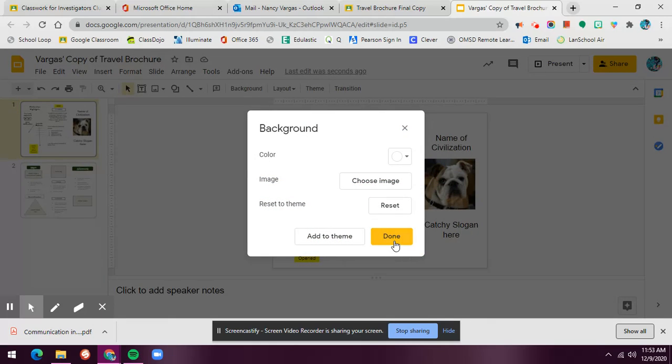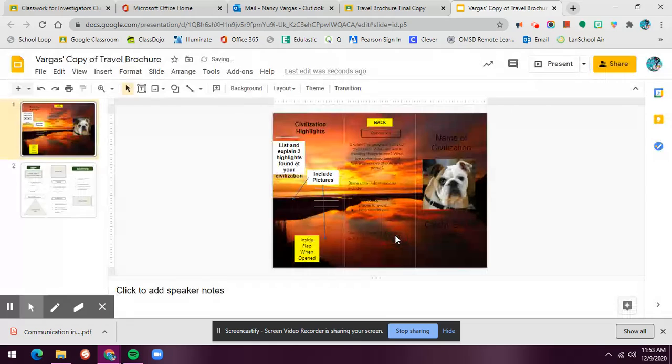Insert, reset, and there it is. However, look at the sunset. It's very dark. I'm not going to be able to grade your writing.